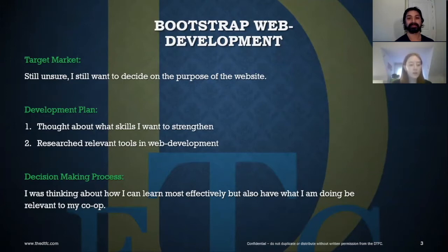So the way that I created this development plan was I thought about what skills I wanted to strengthen and then researched the relevant tools in web development, and that's when I came across Bootstrap. And then the decision-making process was thinking about how I can learn most effectively. So as I mentioned, using a framework tool is an effective way to learn and an effective use of my time on the side project, but also something that will be relevant to my co-op.